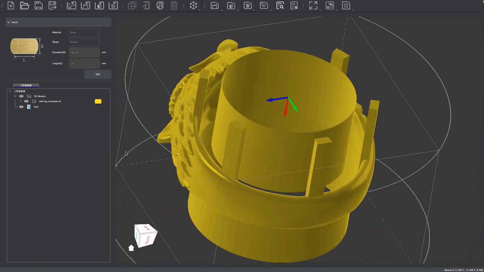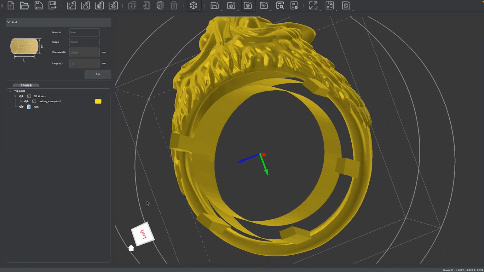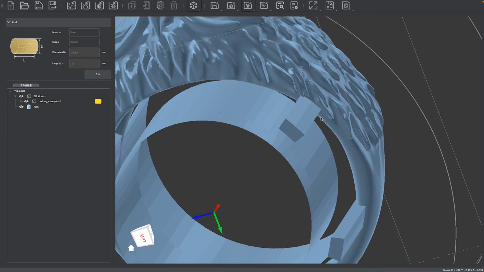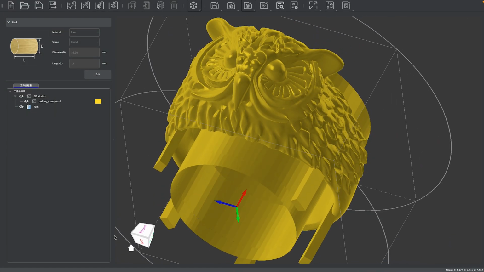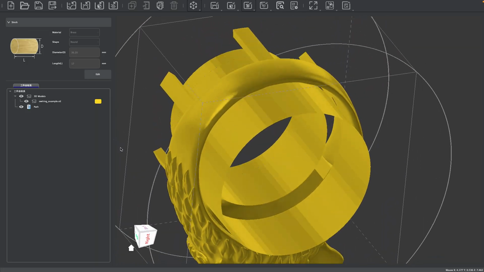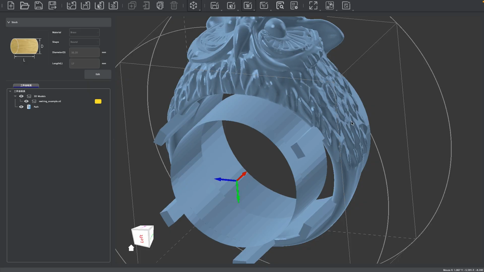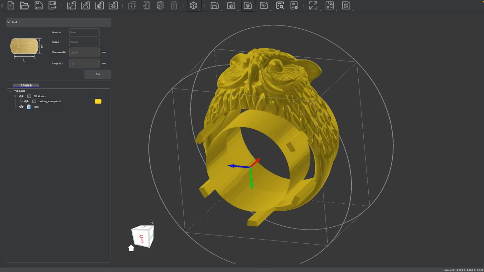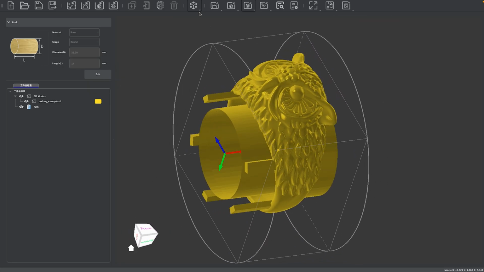But what you'll also see are these squares. These squares are the tabs that are going to hold this part to the stock, which we'll have to cut off after machining in post-production. If you ever import a model that does not have these tabs pre-drawn like this, you can always use the create tools to create a rectangular 3D model or a cube 3D model to draw those tabs in yourself.